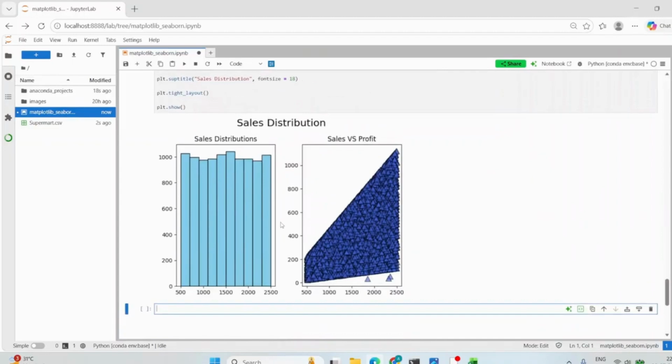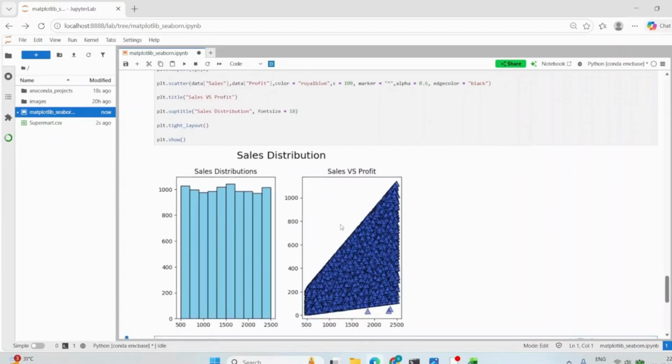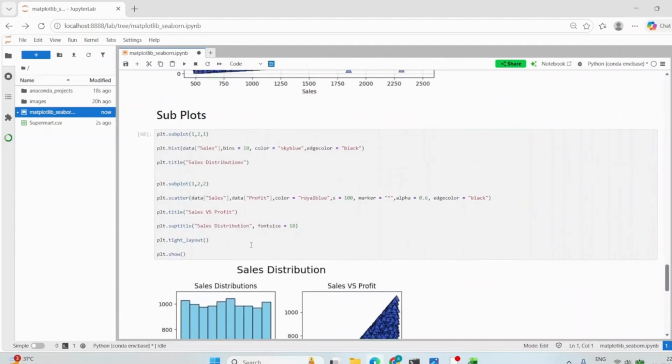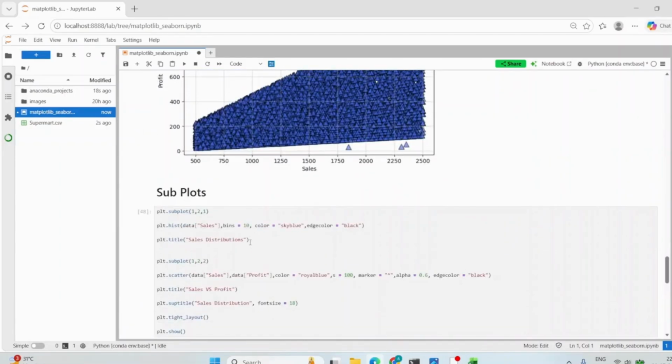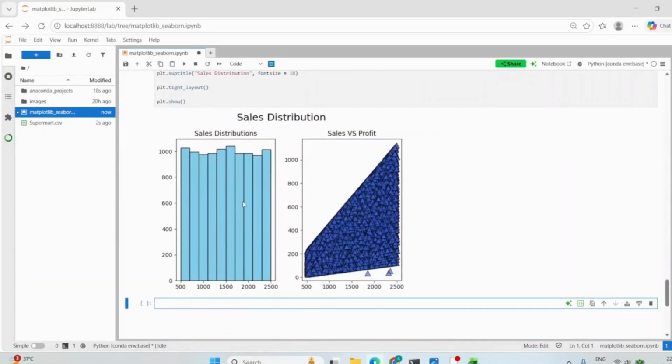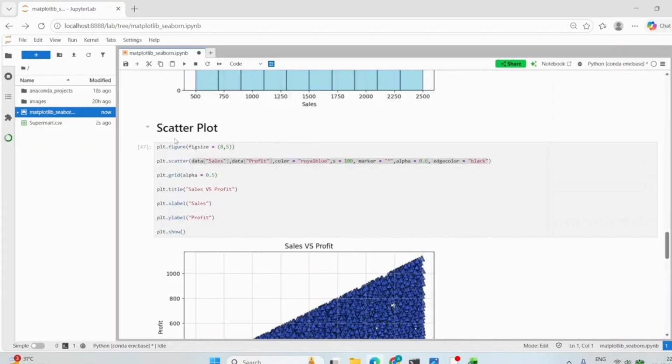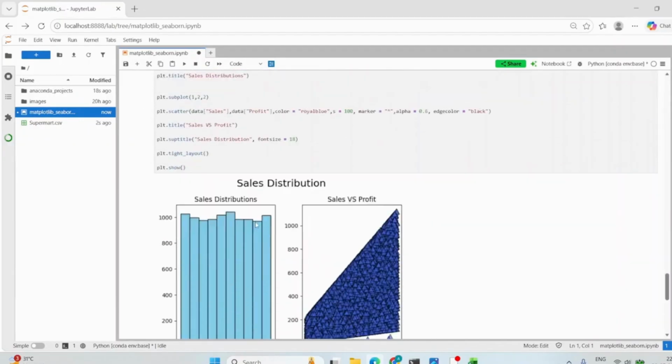This is how it has given me two plots. You can have multiple plots, three, four, five, six. I have not given any plt.figsize here. You can adjust your figure size using plt.figure and figsize, like this. You can adjust this.